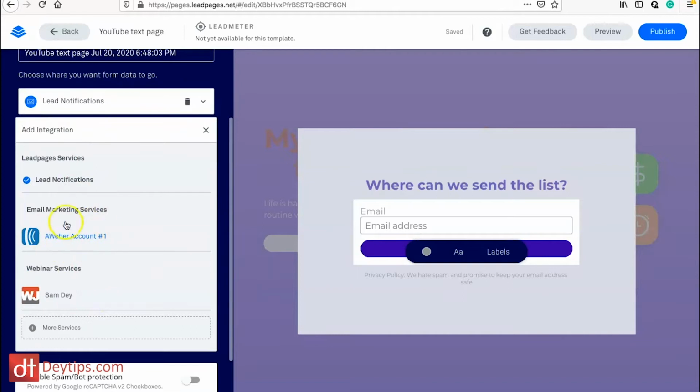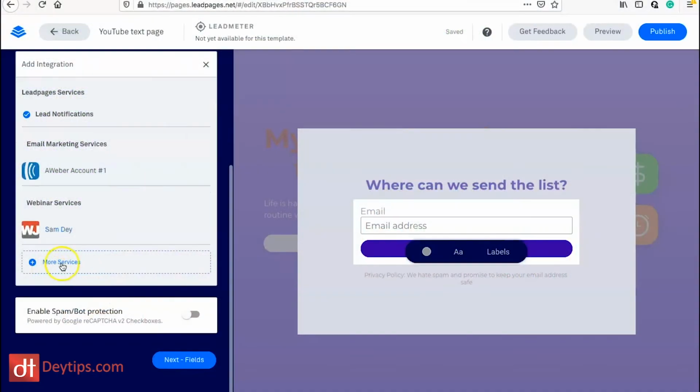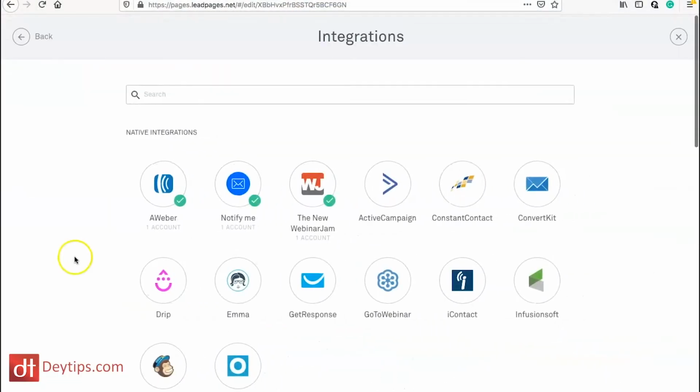So as you can see, I've got Aweber connected here. I also have Webinar Jam as well. So if I was promoting a webinar, I can get people to just register straight through my Webinar Jam after connecting to my landing page. So that's something important as well. If you are running webinars, then you might be able to connect your webinar software directly to LeadPages. So if you click on more services, you'll be able to see the different integrations that are available.